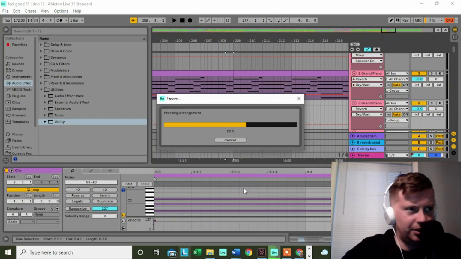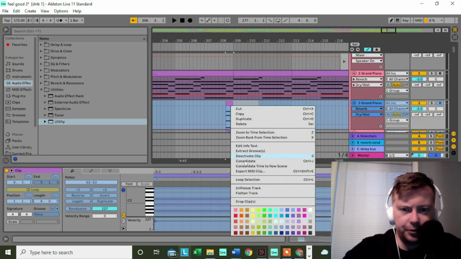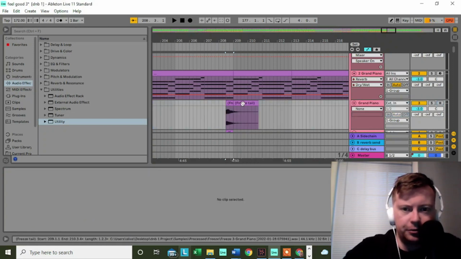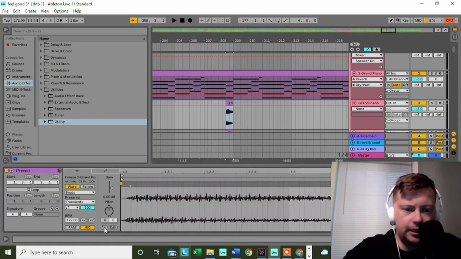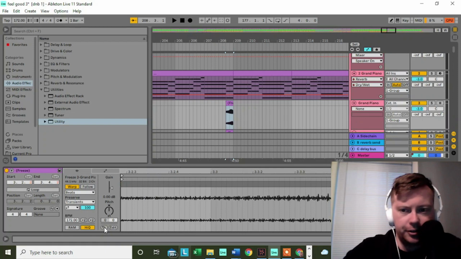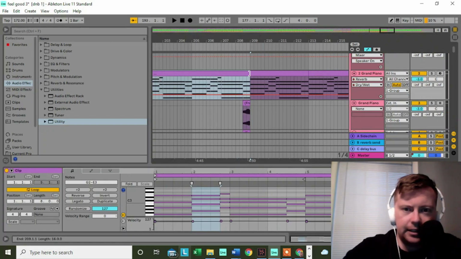Make a cup of tea, put a coffee on, because it always takes a while, even if it is half a bar of music. Alright, now that's frozen, you want to right click it again and click flatten track. That will make your audio file. Chop off the tail here, double click it, come down here and press these two arrows to reverse it. Also take out the last chord of the progression up here, just so it doesn't get in the way.